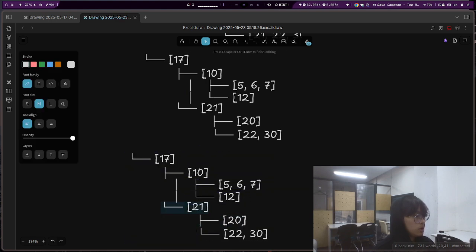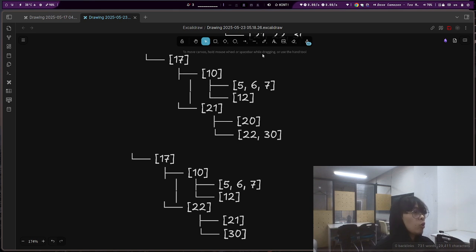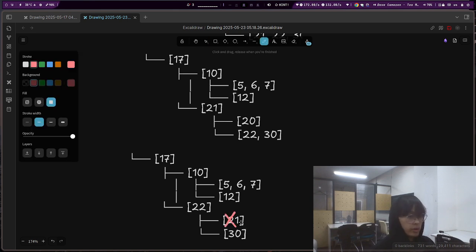So if we're trying to delete 20, we have to borrow from the siblings, right? So that's going to be 21. We borrow 22 from the siblings, so 21 goes to the left and 22 goes to the parent. That's pretty good. But what if you delete this 21?